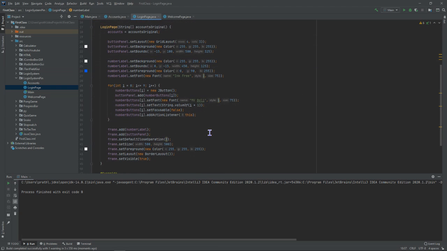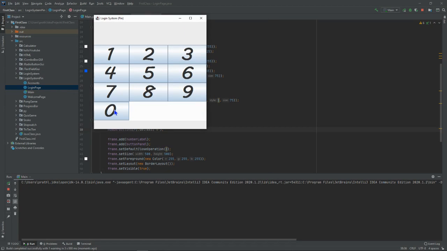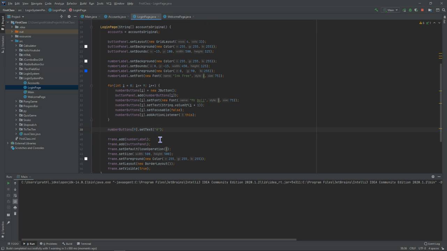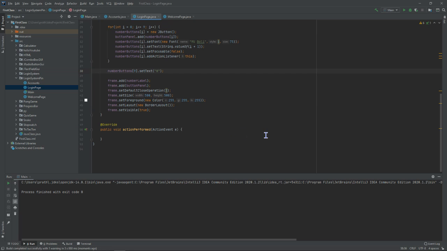So to change it, all I have to do is go number buttons at index 9, that's the last button, dot set text to 0. All right, let's run this and see what we get. All right, so we have our 0 there. And if you click them, you see there's no functionality because we didn't code them yet. But when we add the code to them, everything will be fine. So now let's set up the clear button, delete button, and login button.